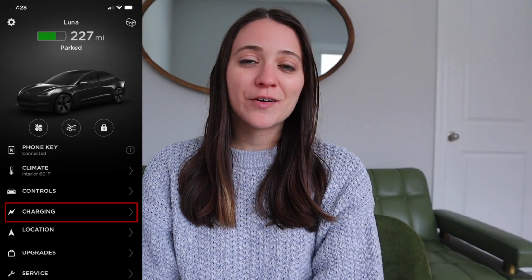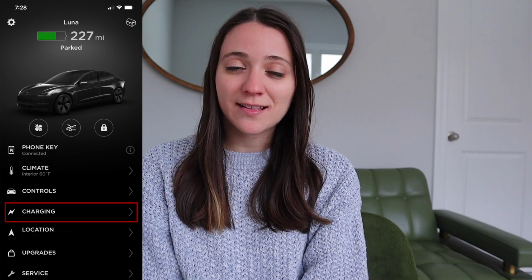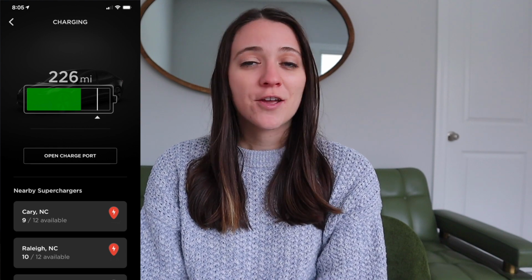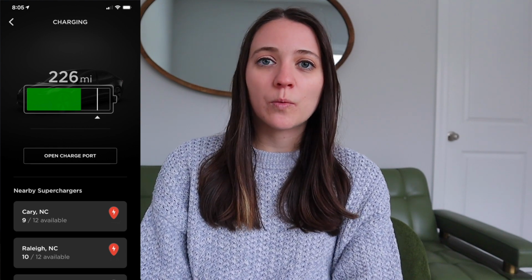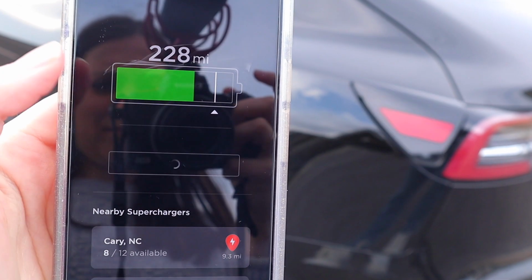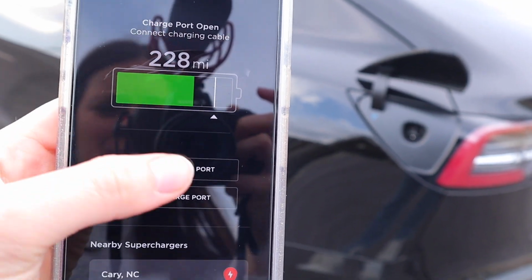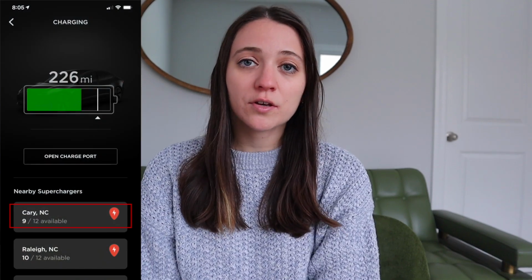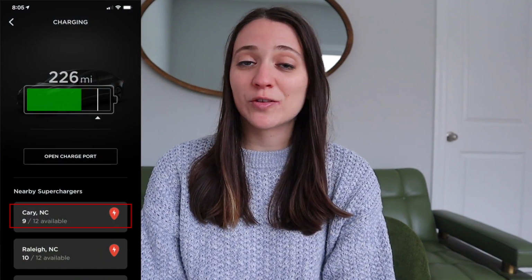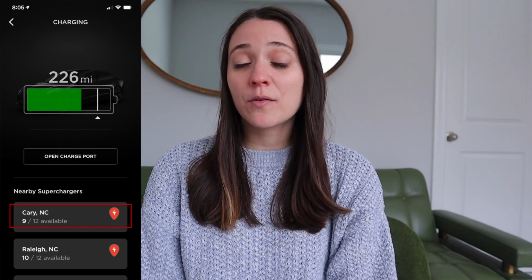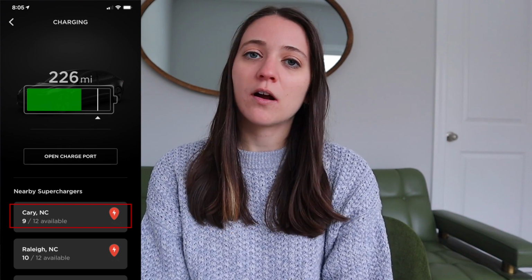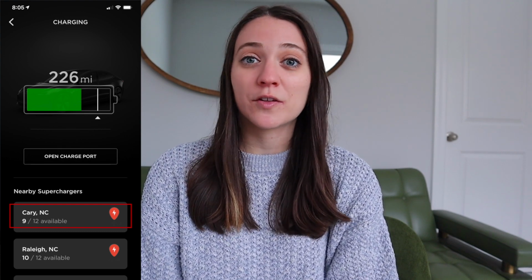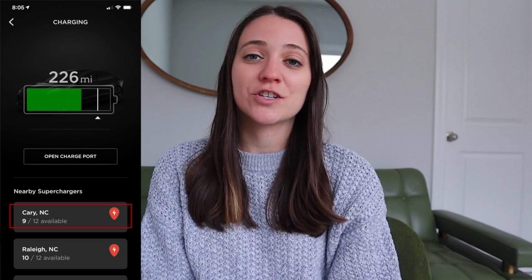So next up now is charging. In the charging selection, you're able to see how much longer you have on your charge. You're also able to set the max you want your car to be charged at. And then also you can open the charging port if it is not open yet. If you're not currently charging, you can also see what nearby superchargers there are and also how many are available. So if you are in need of a charge coming up, then it's a quick and useful way just to see where the closest place you can go to get a charge is.